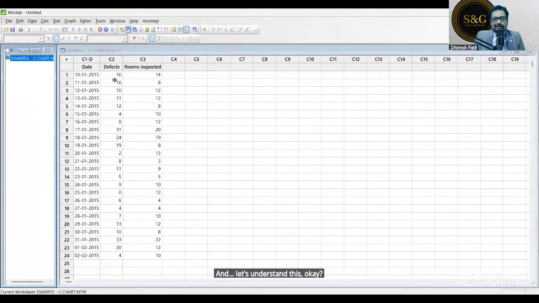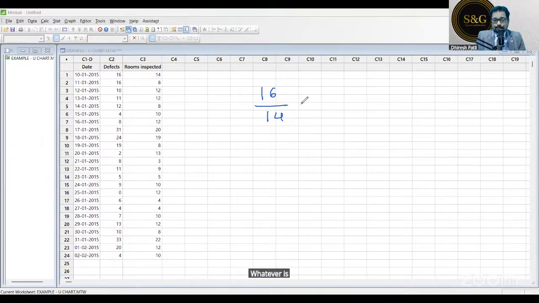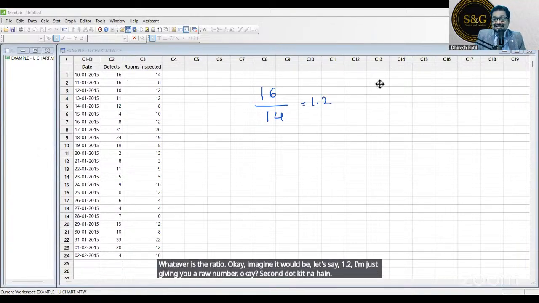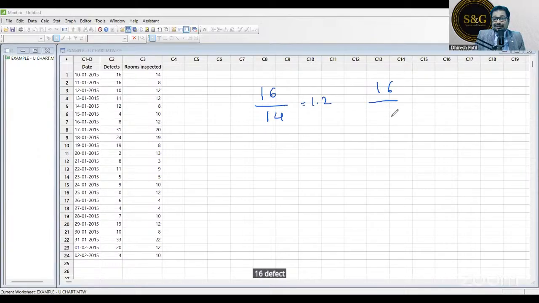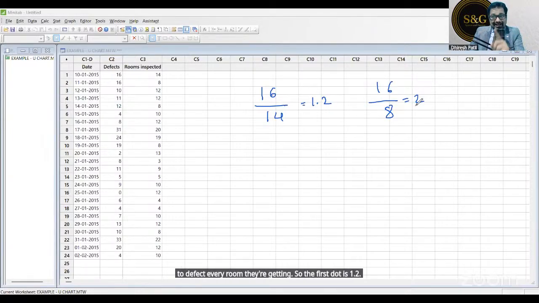First dot is 16 defects out of 14. Okay. Understand this. So the first dot is 16 defects out of 14. Whatever the ratio is, okay, imagine it would be, let's say 1.2. I'm just giving you a raw number. Okay. How much is the second dot? 16 defects out of 8. So the ratio is 2. That means 2 defects in every room they are getting. So the first dot is 1.2. Second dot it is 2.